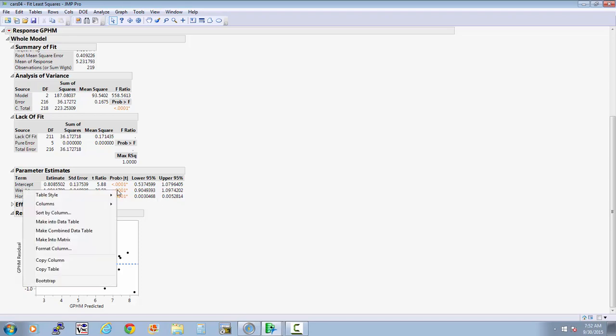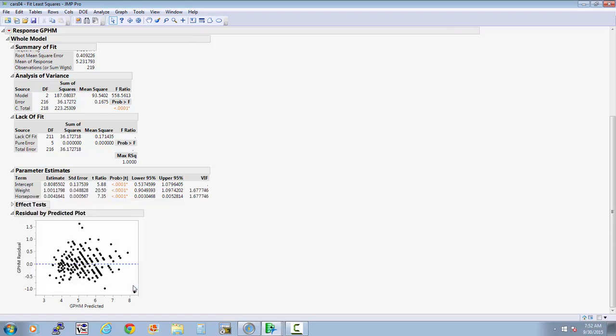Final thing that I might do with the parameter estimates table is do the columns and the VIF. If you recall, that stands for variance inflation factor. It tells you about the collinearity between the two variables. And here the VIFs are only about 1.68, which really is not by most standards a high VIF. Yes, there is some correlation between these two variables. A VIF of 1 says no correlation between them, but it's not severe collinearity.